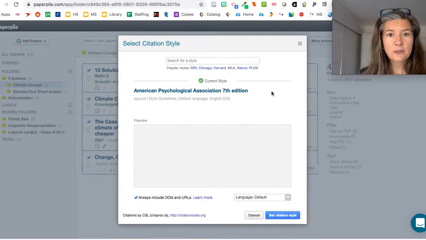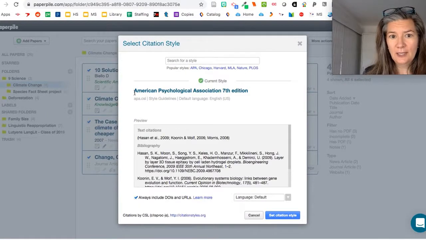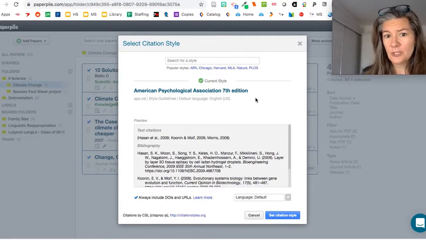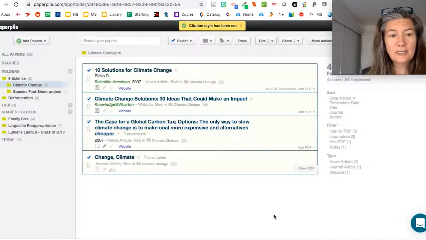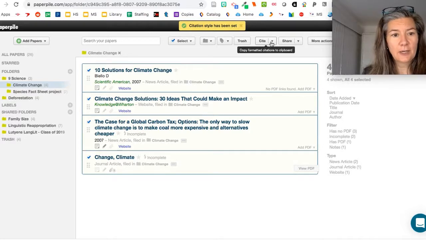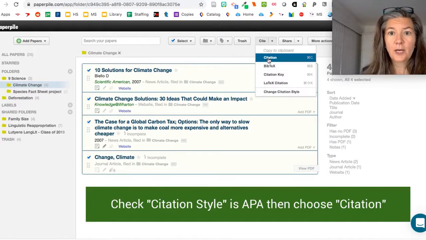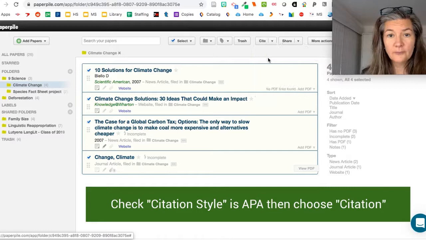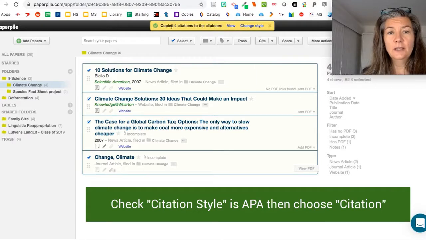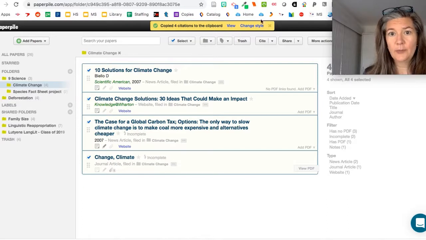In science, we want you to use APA, American Psychological Association. And I'll give you an example of what it looks like. If this does not show up as APA, you can just choose it from up here. Okay, so the citation style is ready. Now I'm going to cite my sources. I choose citation. And it gives me a little notification up here that 4 citations have been copied.